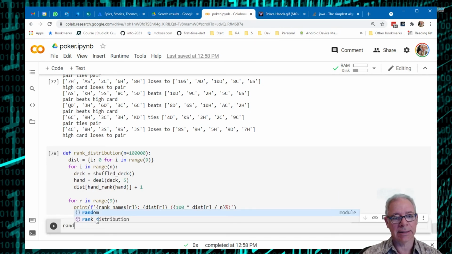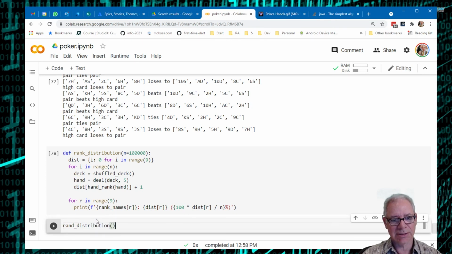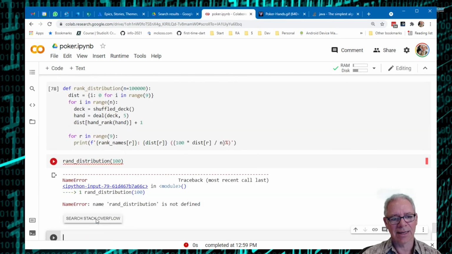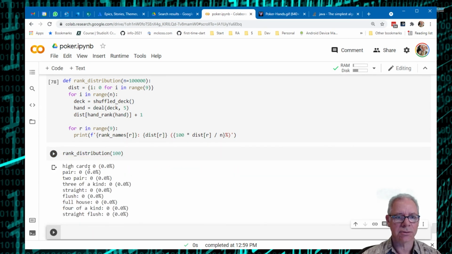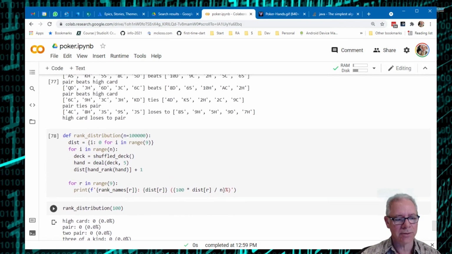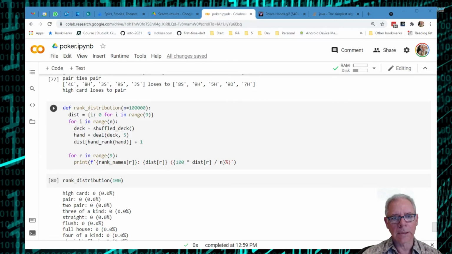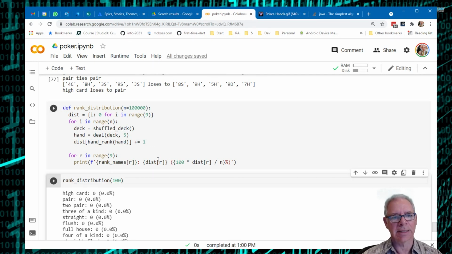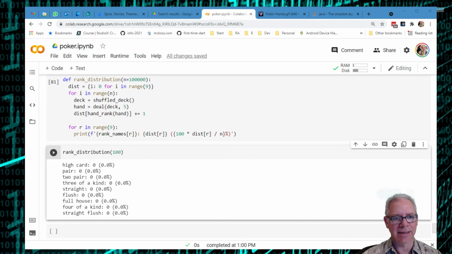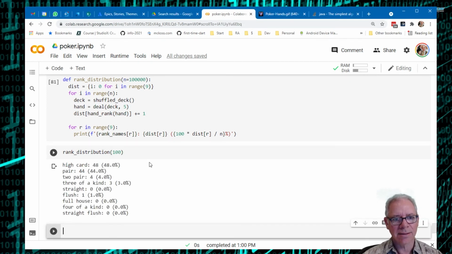Okay, let's try it. Rank distribution. Let's try it with just 100 cards. And what did we get? I did the wrong, that's a typo. Rank distribution. That doesn't look right. It's a bunch of zeros. What did I do wrong? Okay, when I added to the distribution, I meant to say plus equals to increment that. I just said plus, which did nothing at all. Let's try this again. Hey, there we go.